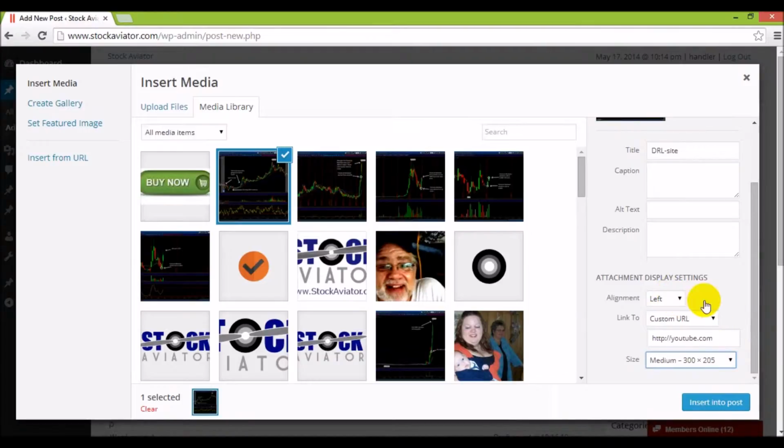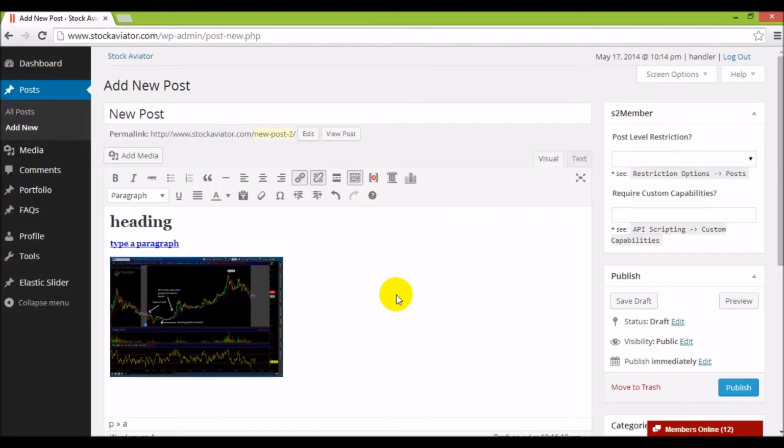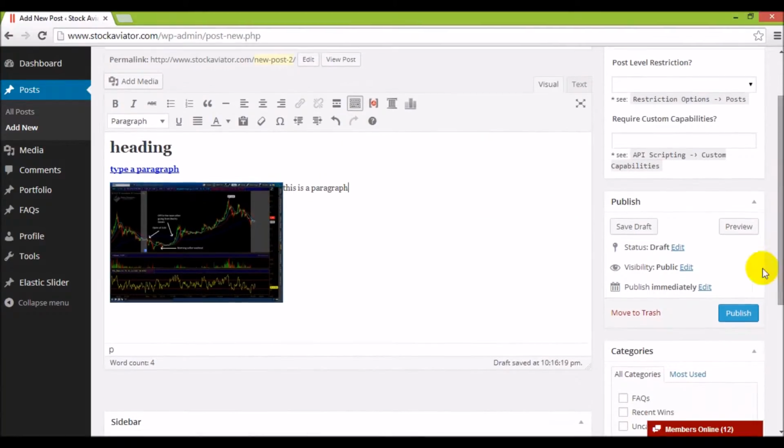Medium is probably best since we're left aligning it. That means there's going to be some text over to the right of it. There's your image. Now don't worry about the spacing in between the image and your text over here. It'll be automatic, and I'll show you that when we view the post. That's pretty much it as far as the content area.